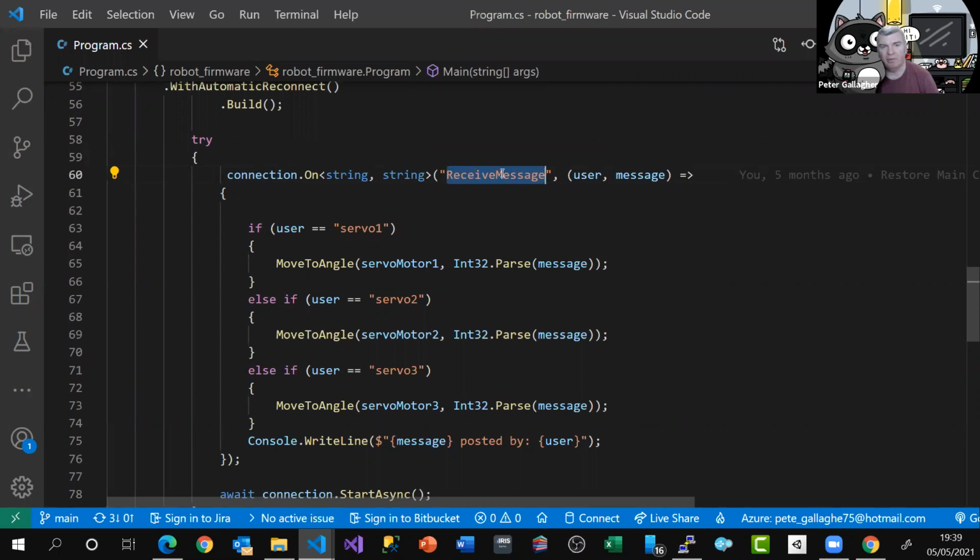So if somebody says, I want you to do receive message, then I grab the user and the message that are passed in along with that call. This would obviously have been the user in the chat and the message they're sending, but I've usurped those. I've used user as the servo that I want to move, and message is the angle I want to move to.